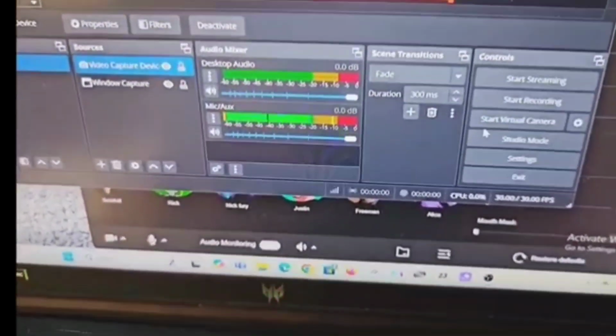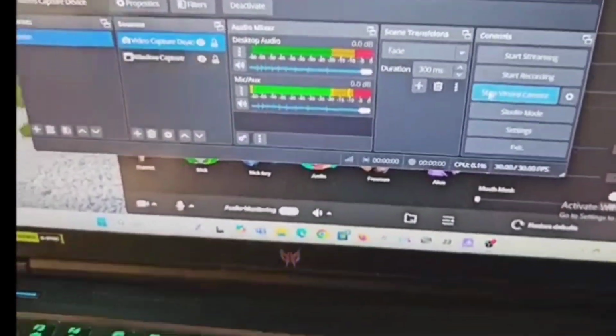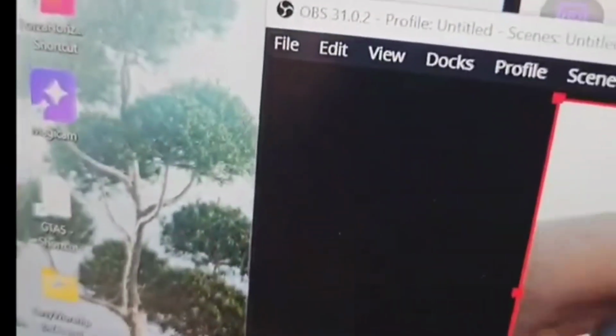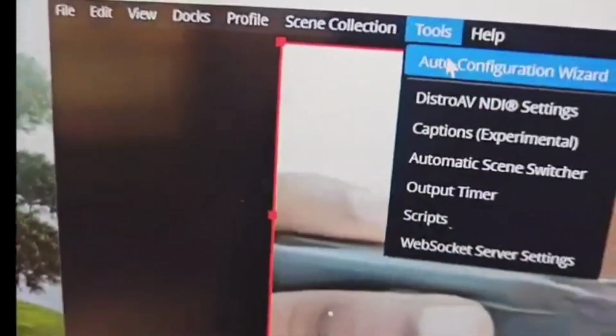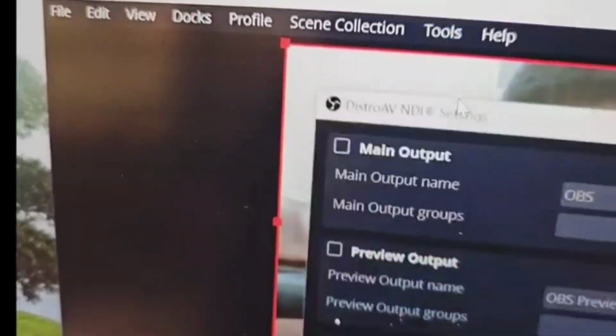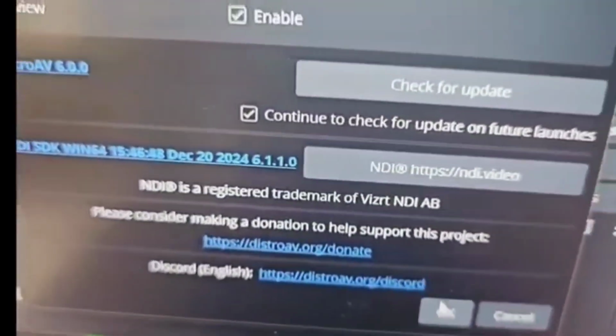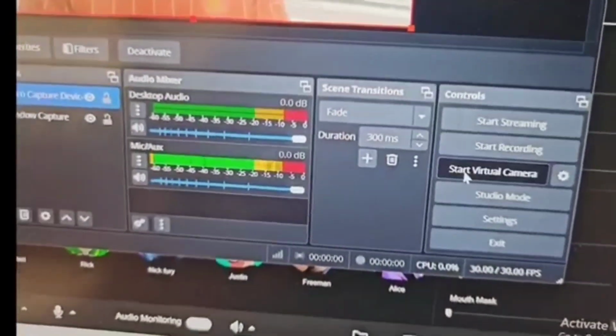So I'm just going to move my mouse here, and I'm going to click on start virtual camera. But before I click on start virtual camera, this is very important if you want to use it on WhatsApp. So I'm just going to disable this start virtual camera. I'm going to carry my mouse up here. I'm going to go to tools. I'm going to go to DistroAV NDI, and I'm going to enable main output. And I'm just going to go down and click on OK. Once I click on OK, I'm now going to click on start virtual camera.